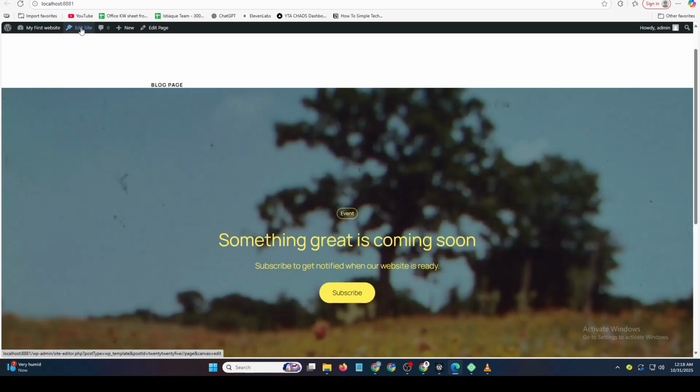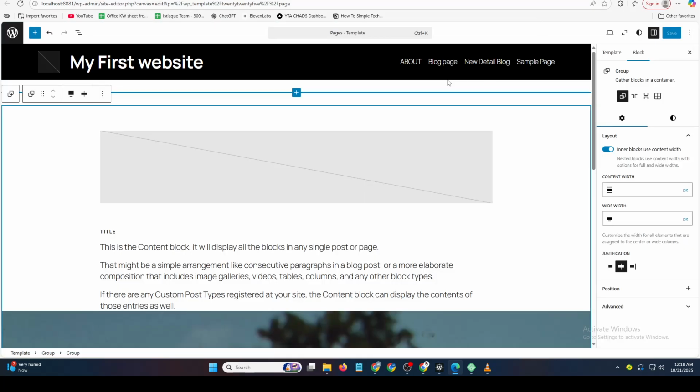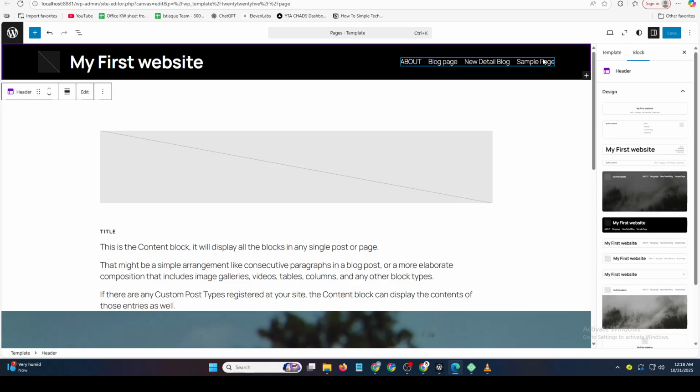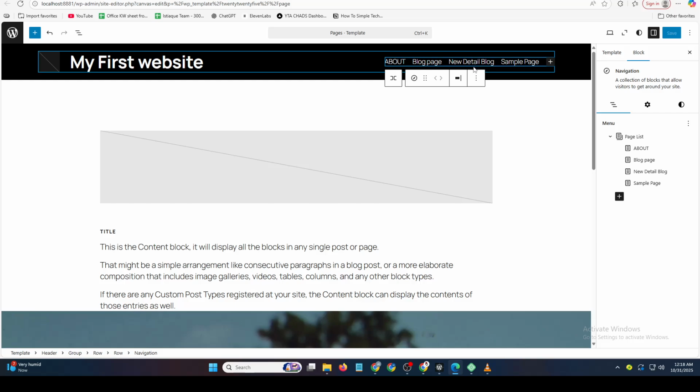Next, click on your header element. It might have your site title, menu, or logo. When you click it, you'll see editing tools appear. Look for the settings icons to get more control over layout, spacing, and style. This is where you make your header truly yours.